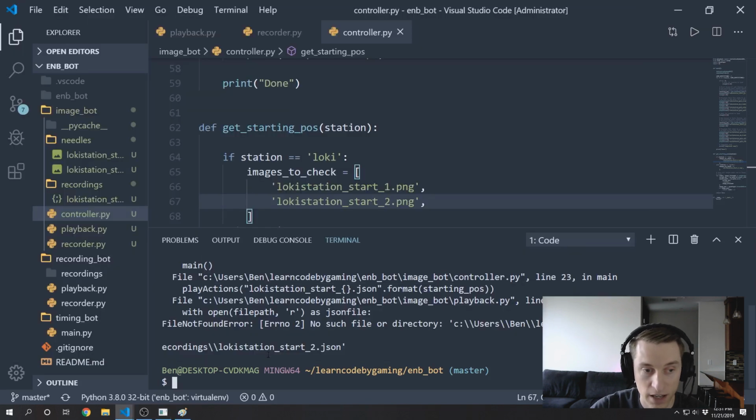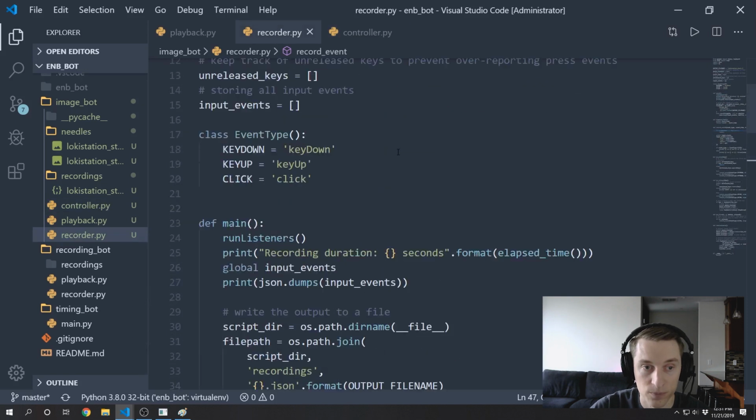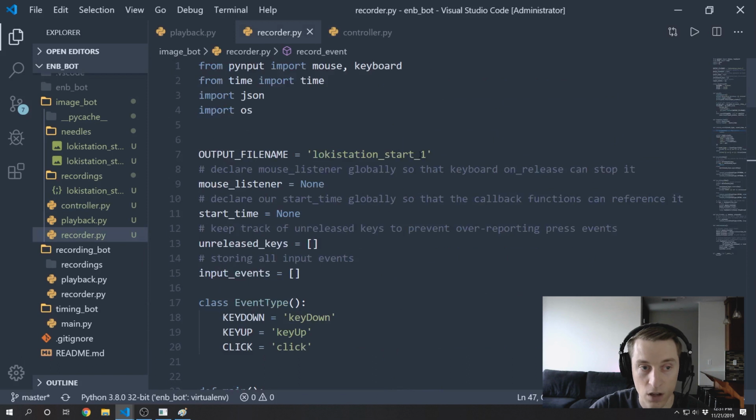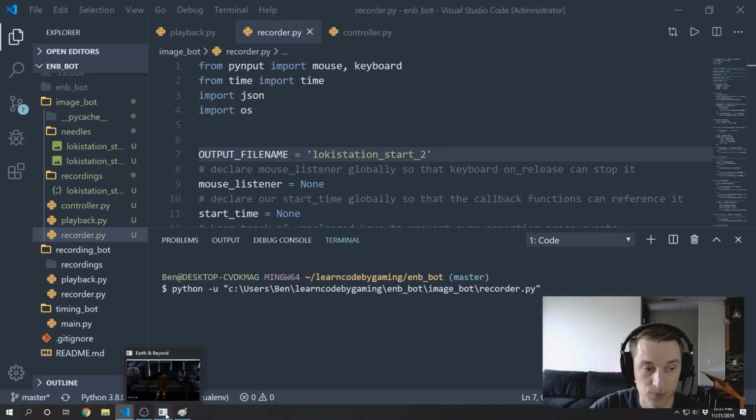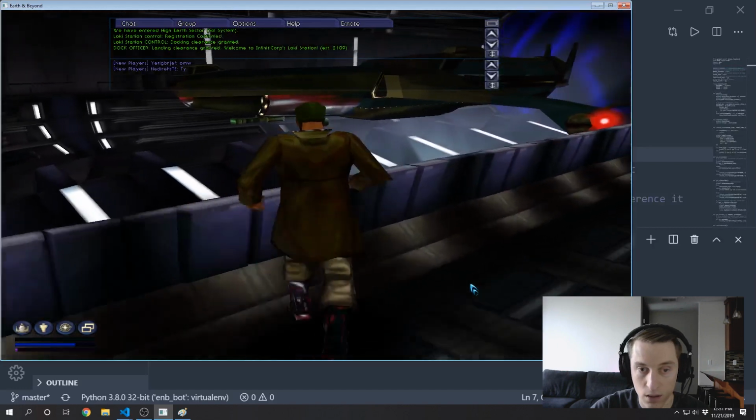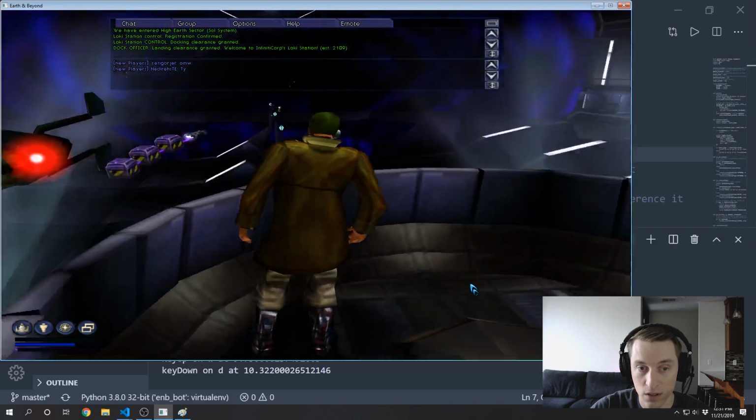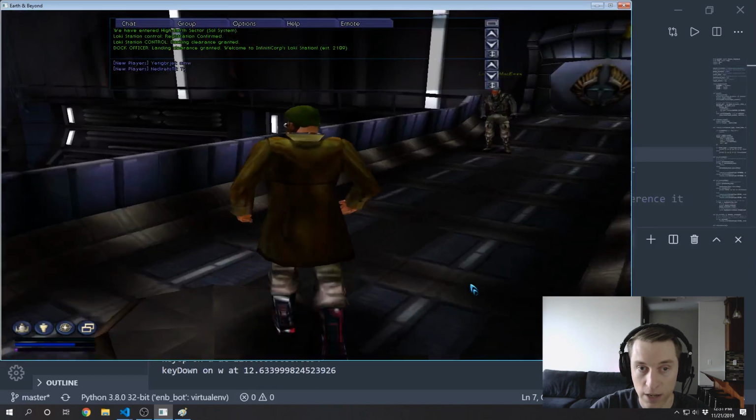It completed, and yeah, it's looking for that second JSON file now. So that means that it found it correctly. Then I'm going to go to my recorder, update the output file name to the start location number 2, and then I'll begin recording this action. And in the game, I'll just take a series of actions to get to our position next to Loudon McEwen.